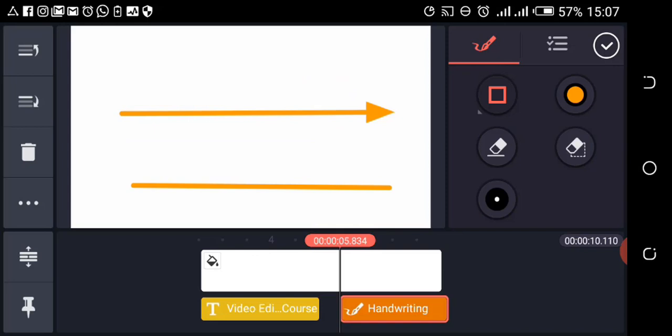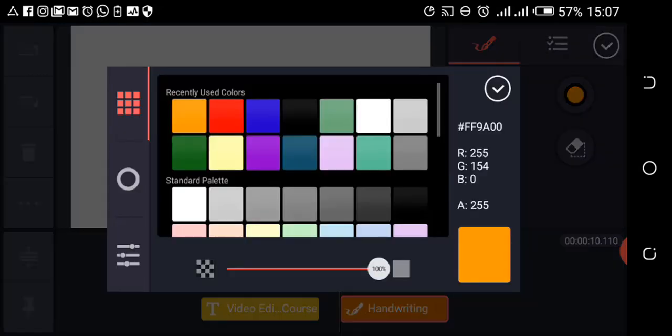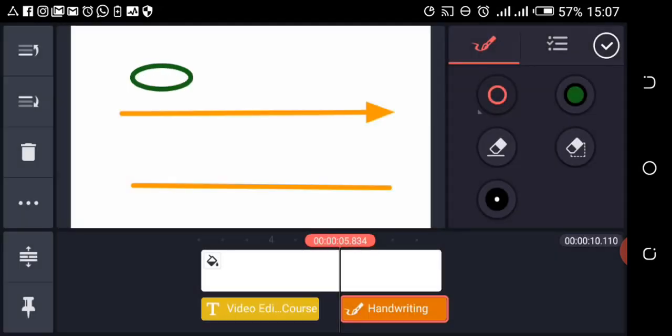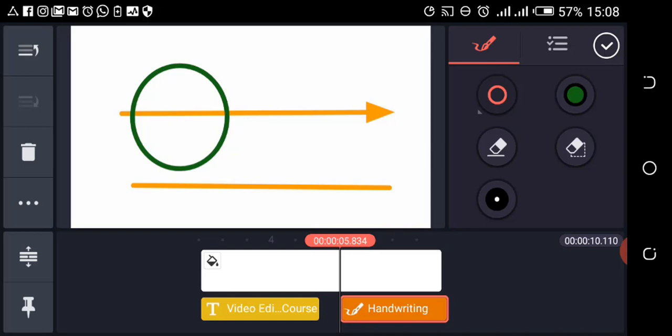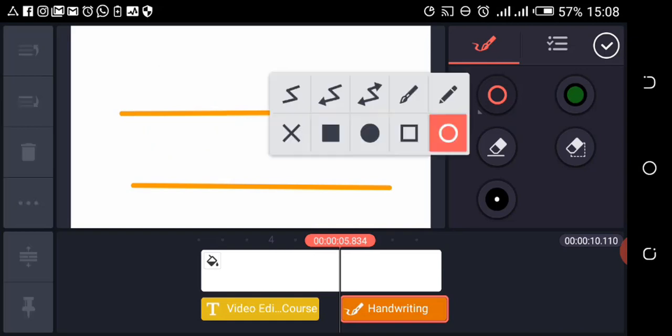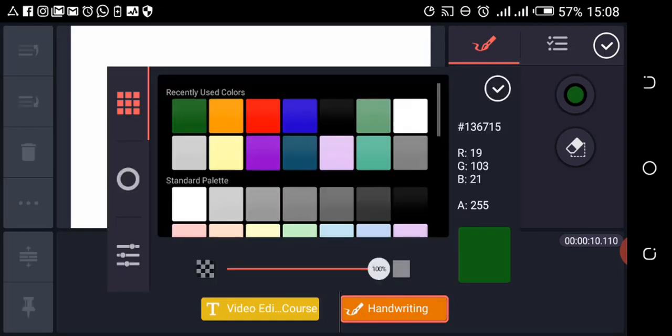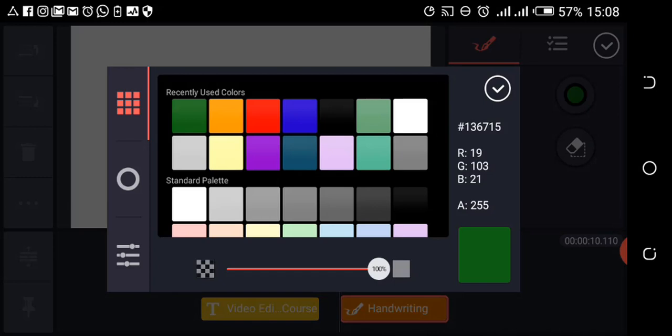Then this one is open circle. So if you want to give your shape a color, you change it from here. Check any color of your choice. Then draw. Do you see the color has changed? So from here you take a shape, from here you change the color.